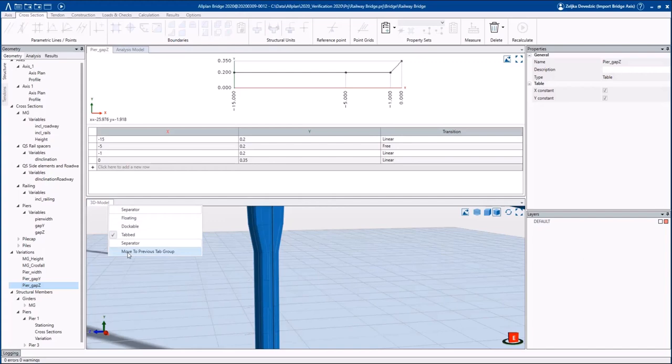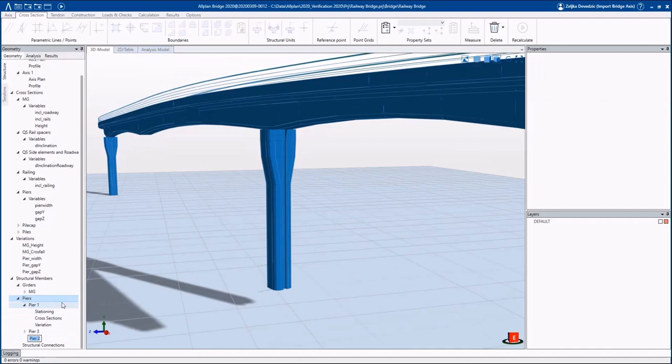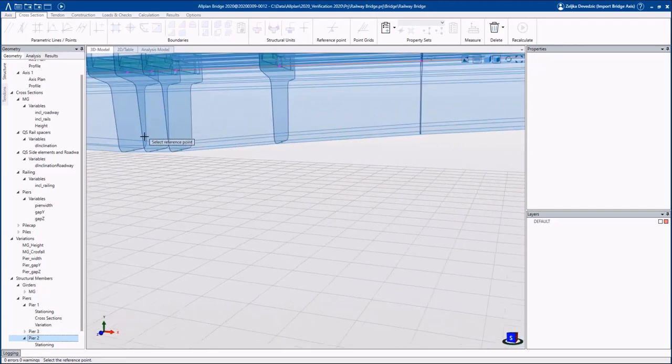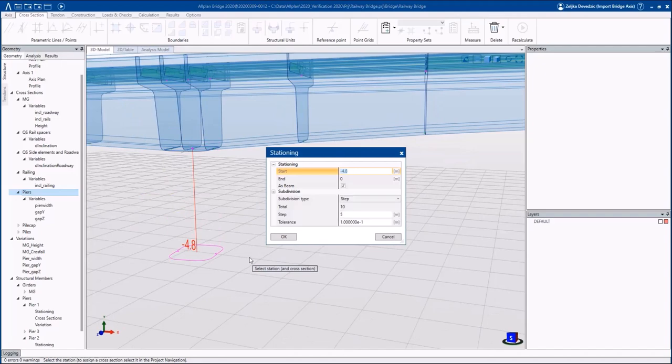In the next step, we will define the middle pier, Pier 2, between two already defined piers. Pier 2 will be defined interactively by selecting the necessary reference point, and that is at 80 meters of the main girder. This pier will have different sections assigned along its height. As a first section, we will select the pier section, which will go from 0 to -15 meters. The step for the subdivision will be 2.5 meters.